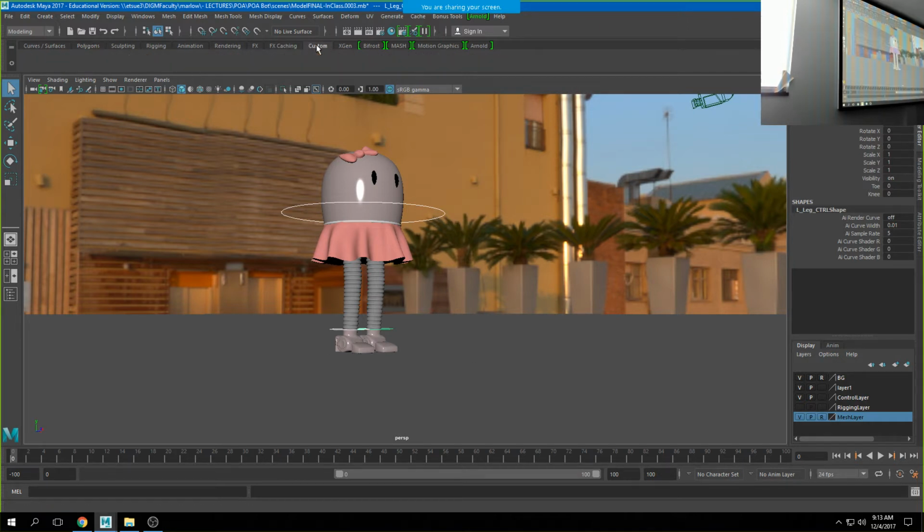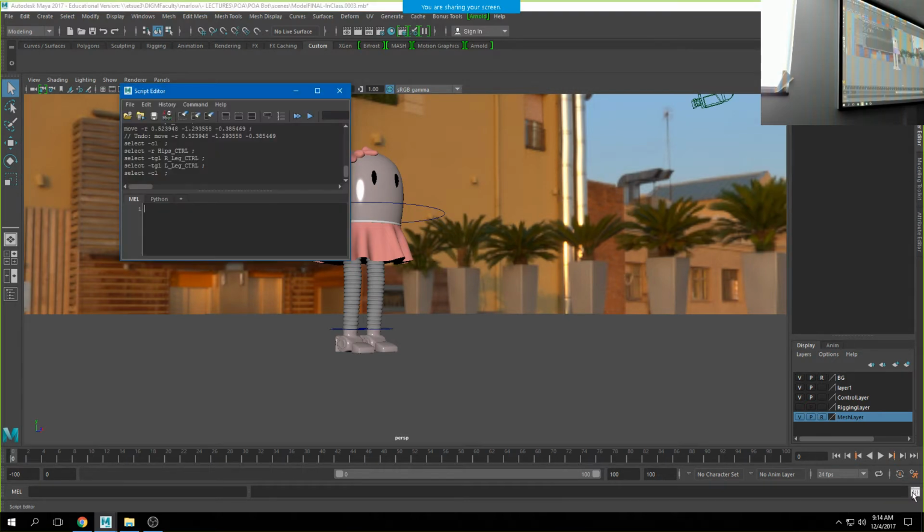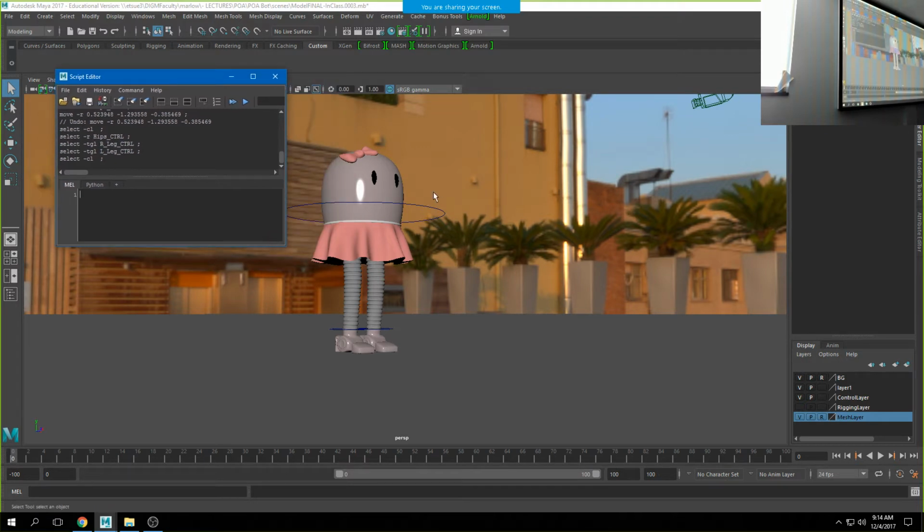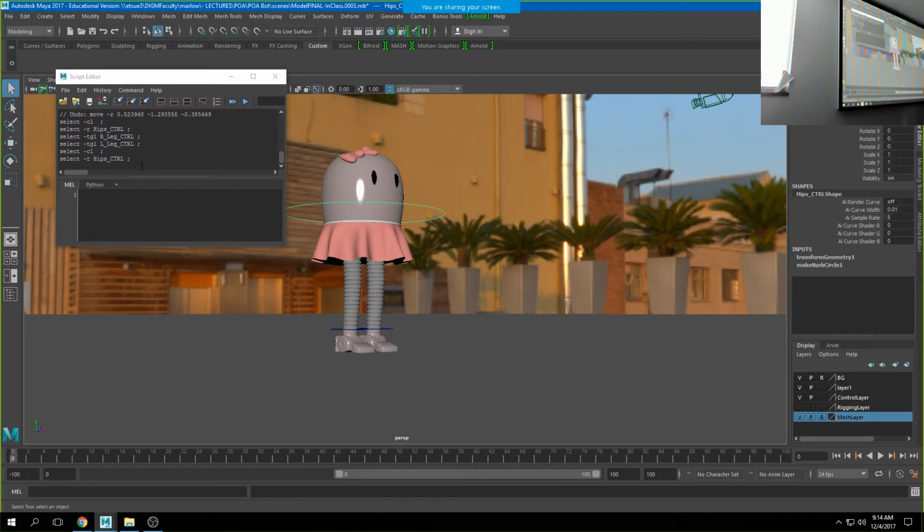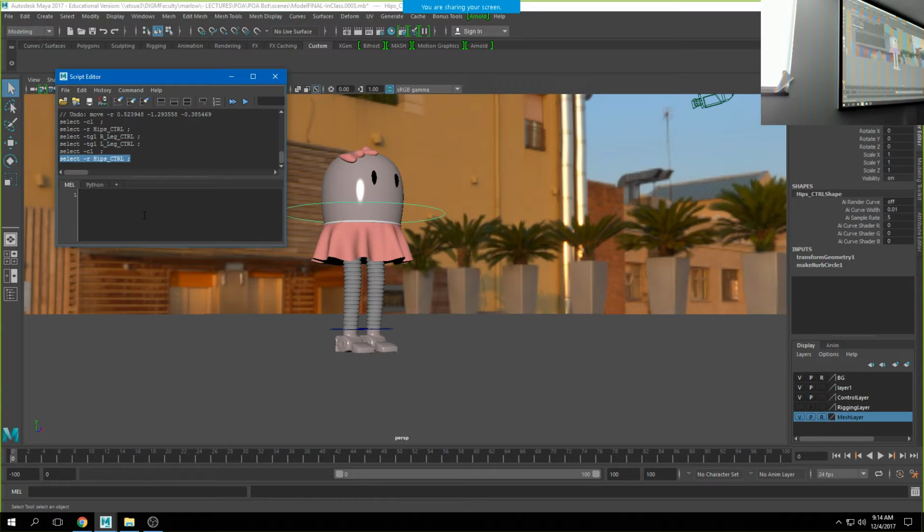So we're going to go to custom. That way I just have an empty menu here. And I'm going to open up, down here in the very bottom corner, underneath your auto key and your play buttons and everything, there's a little button right here. That's our script editor. We've already talked about this, but every time I click on something, you'll see that it fires off a little script there.